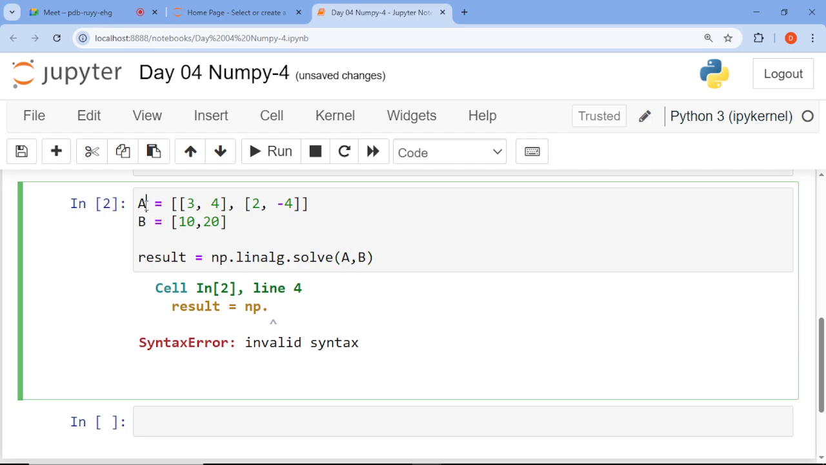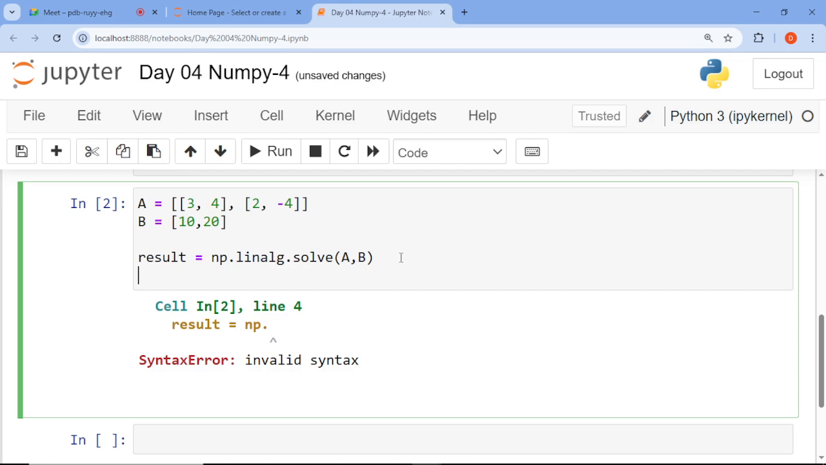Solve it for a comma b. You can write anything. You can write m and n, a and b, c and d, whatever you want. Just take that into the argument itself.